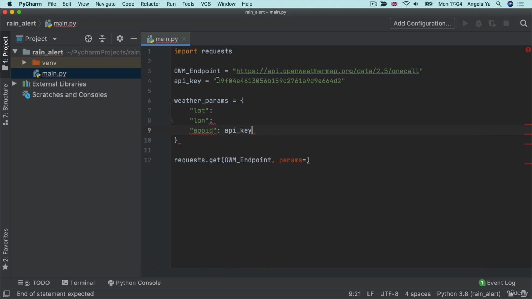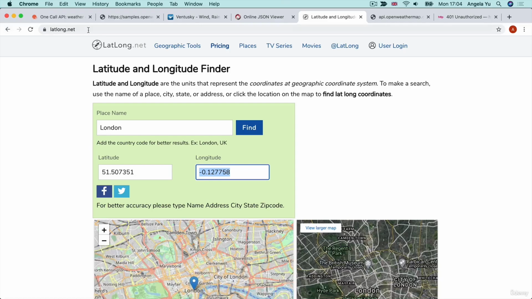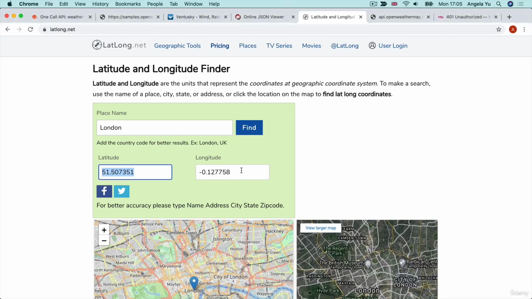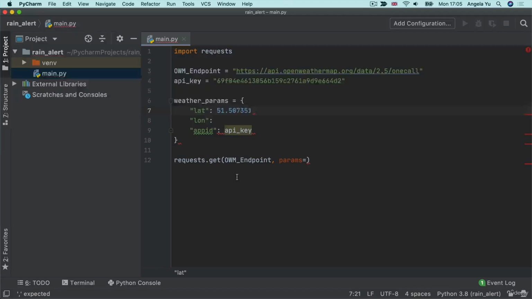And again, just as a reminder, this key is not going to work. You'll have to register and get your own for it to work. Now, the latitude we're going to figure out by using latlong.net. So I'm trying to get the weather for where I currently reside, which is London. So my latitude is this value and my longitude is this value. Make sure that you copy everything, including any negative signs like this. So these are going to go in as floating point numbers.